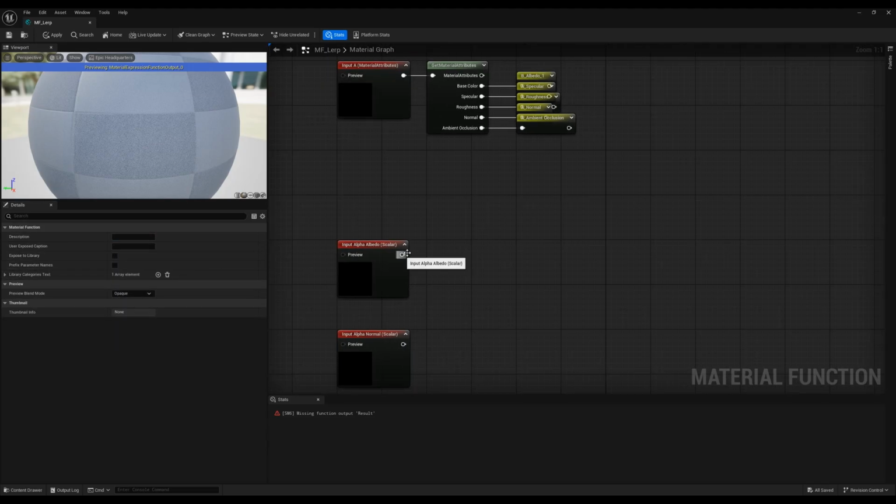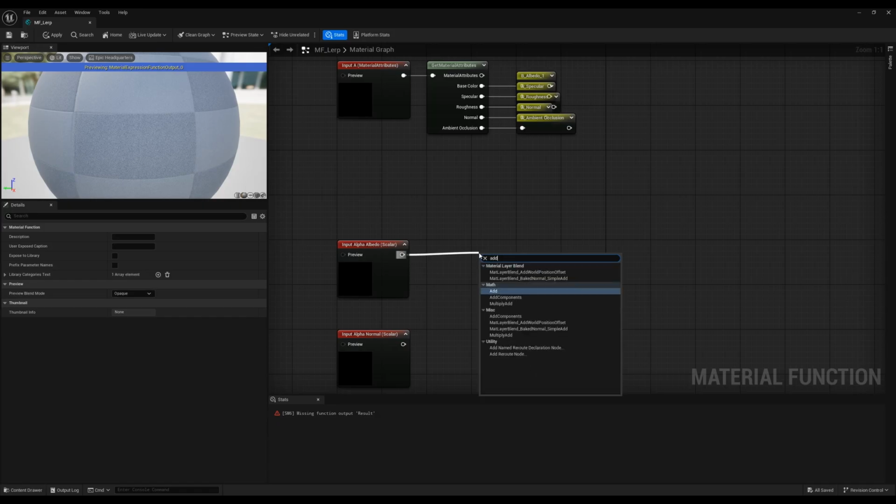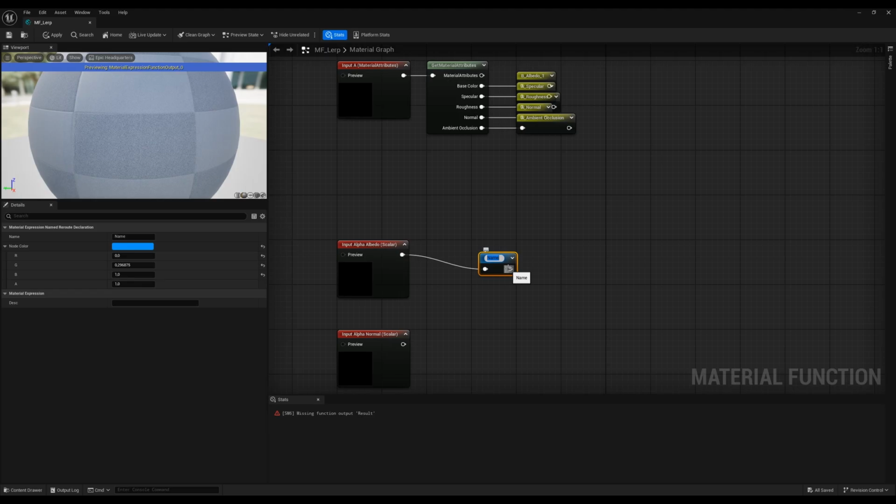So now we can reroute this. So basically just cache this as well. So add named reroute declaration node. And this one is called alpha. Alpha is fine. Just call it alpha.